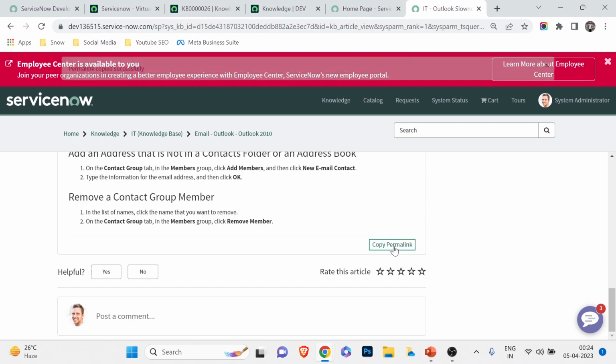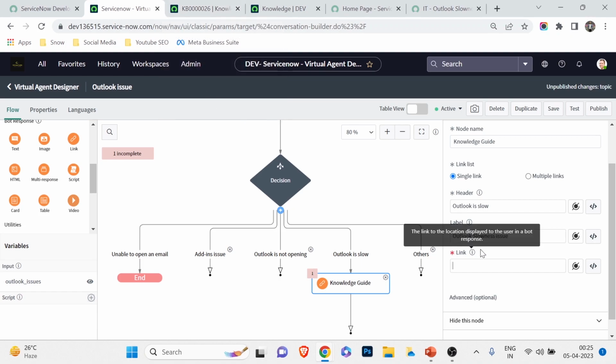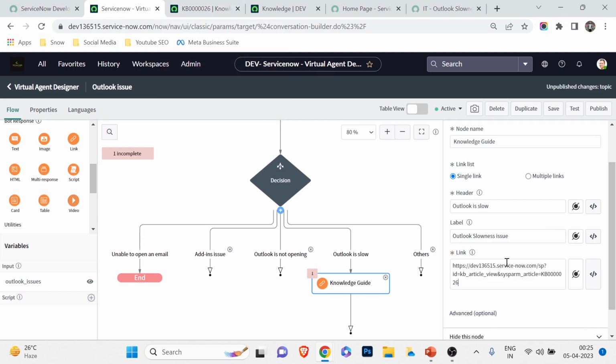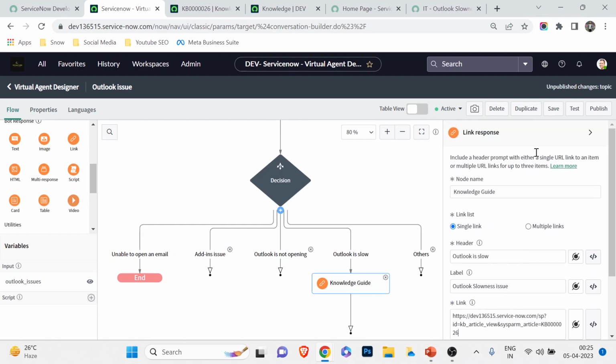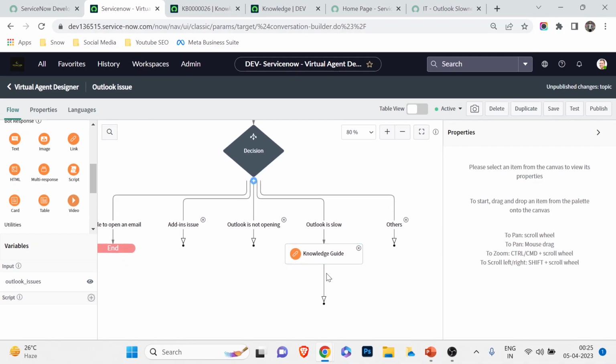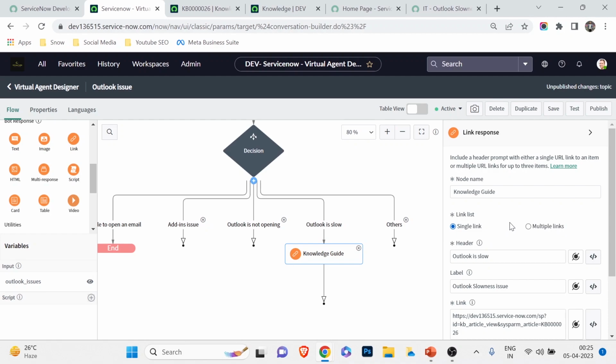So I'm going to click on that, and this is the link which I'm going to provide. I'll come here and give the link. That's it, it is done. So let me save it. And before I test, I also need to give this option to the user, whether this knowledge article helps or not. So let's quickly do that.